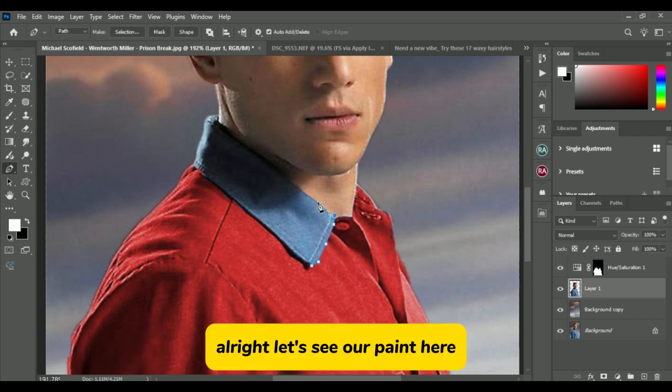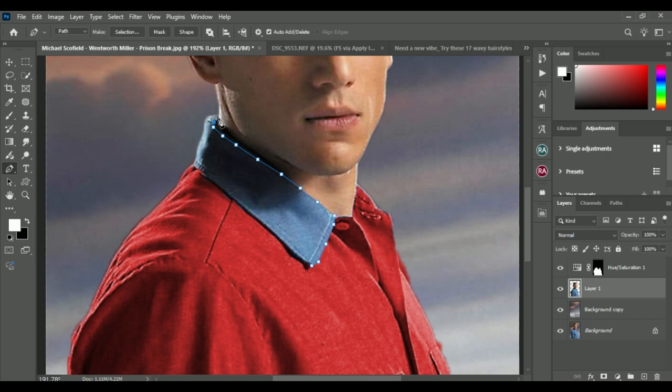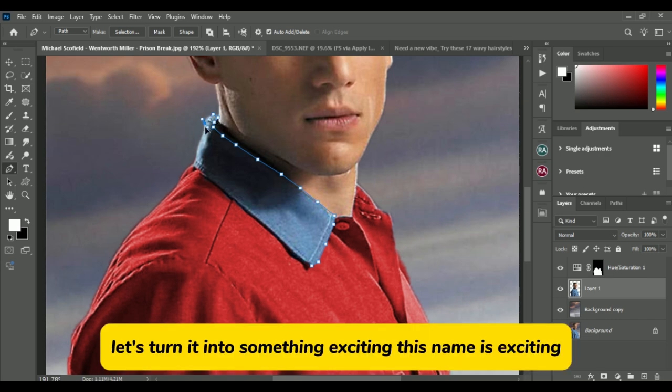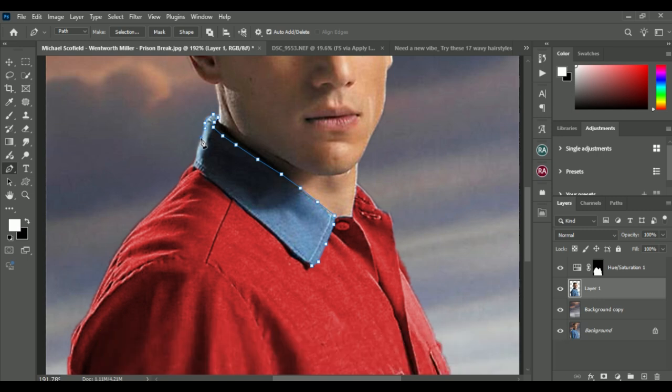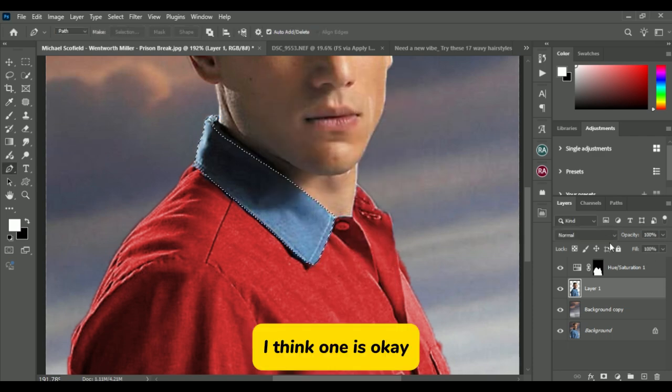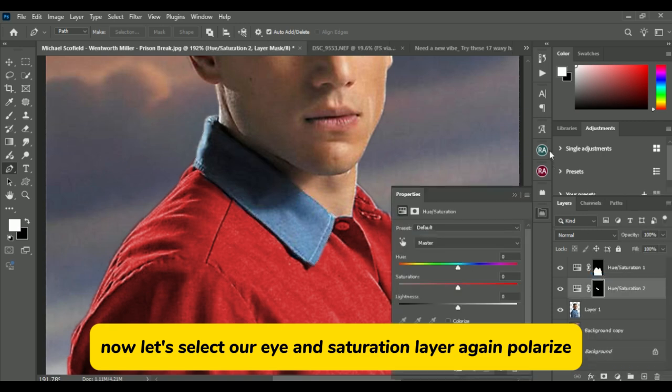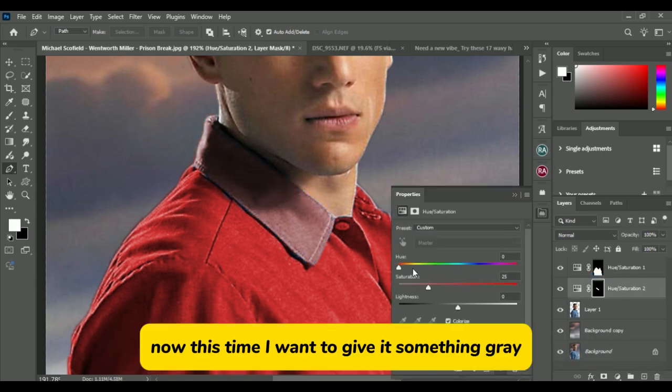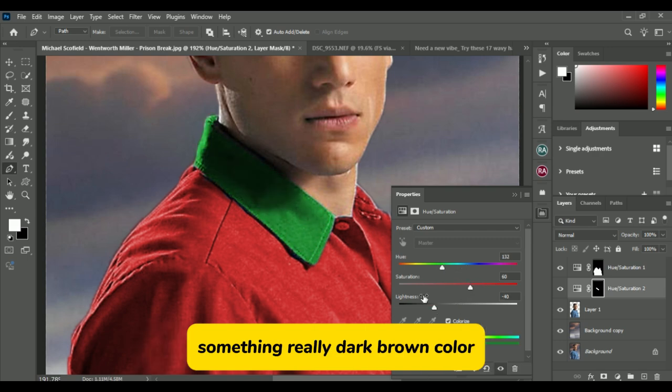Alright, let's use our pencil. Let's select the neck region and turn it into something exciting. This kind of exciting. Okay, make selection. I think one is okay. Now let's select our hue and saturation layer again. Colorize. This time I want to give it something grayish, a really dark blue color.